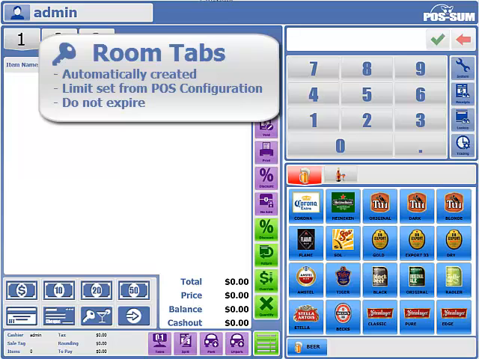Room tabs would generally be used in accommodation type scenarios where the customer is staying for a period of time and would like to put purchases against their room to be settled when they check out or leave. Room tabs are automatically created if they do not already exist and the limit is set from configuration. By default, room tabs do not expire.